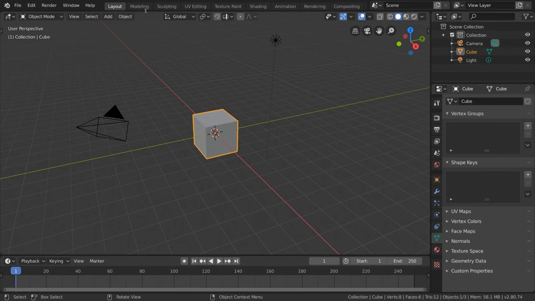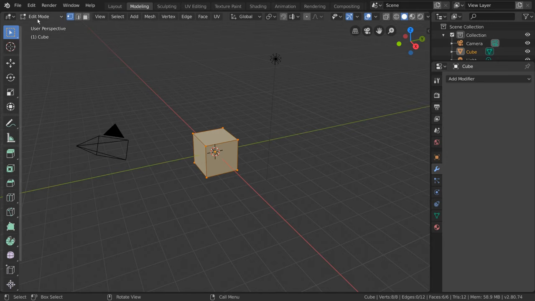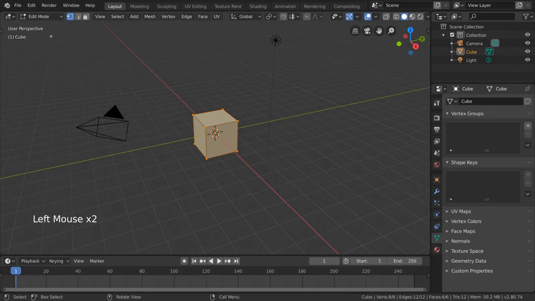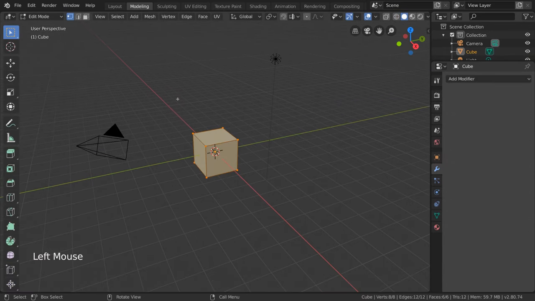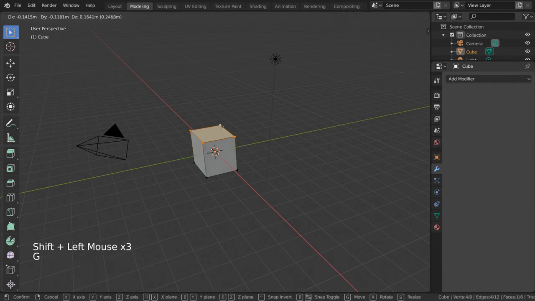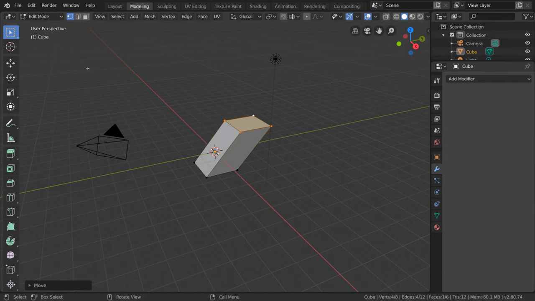Edit mode is the default mode of the modeling workspace, but you can also access it by simply changing this drop-down menu here in the top left-hand corner. For hotkey users, you can press Tab to toggle between edit and object mode. While in edit mode, you will be able to manipulate vertices, edges, and faces to change the shape of your mesh. Once finished, you'll be able to toggle back into object mode to move the object as a whole once again.